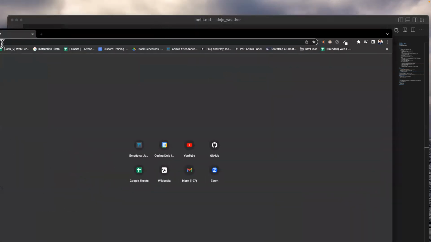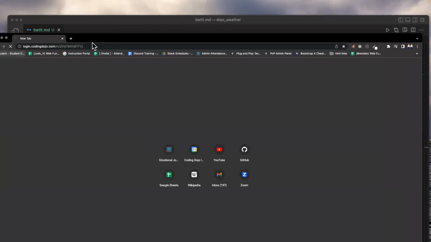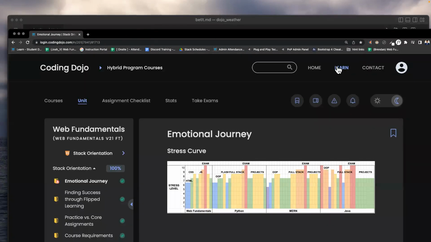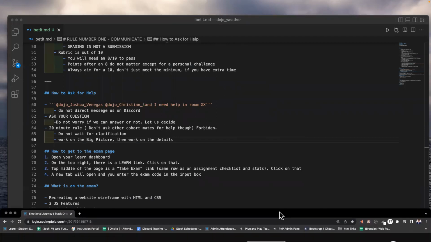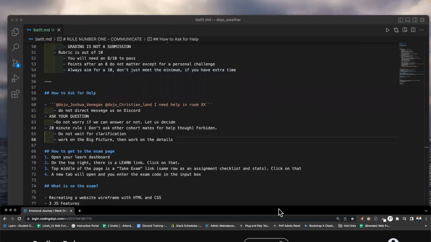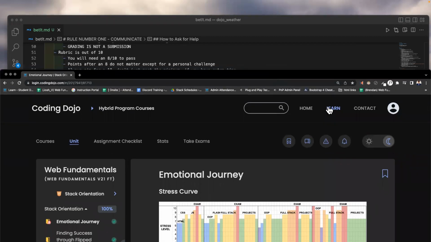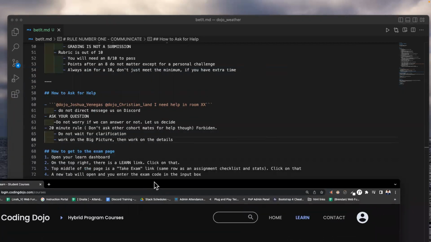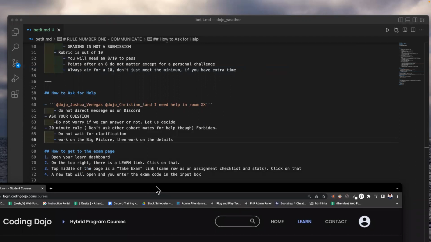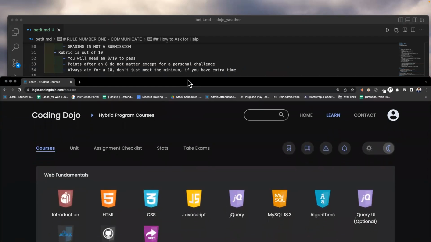So go to the Learn platform. And then my version is a little bit different here, but bear with us. On the top right, there's a Learn link. Click on that. And then you can actually go to any of the pages. If you go up a little more, you have an area called Take Exam. So you can just click on the Take Exam.